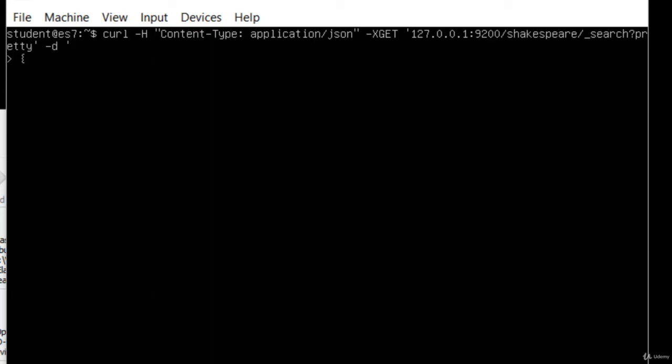curly bracket. Enter, "query", open curly bracket, enter. "match_phrase", and another curly bracket, "text_entry": "to be or not to be". You can see what's going on here. Basically, we're saying that we're sending a query to Elasticsearch to match the following phrase that contains the text "to be or not to be". Enter, and we'll close off those curly brackets, 1, 2, and 3 of them, and a final single quote to close that off. And let's see what we get back.